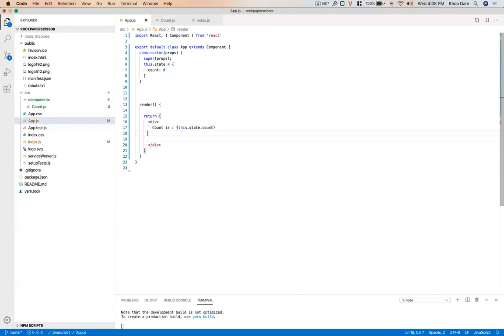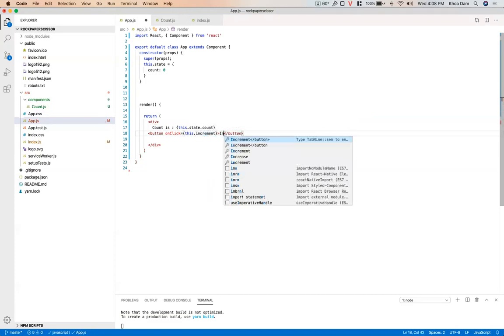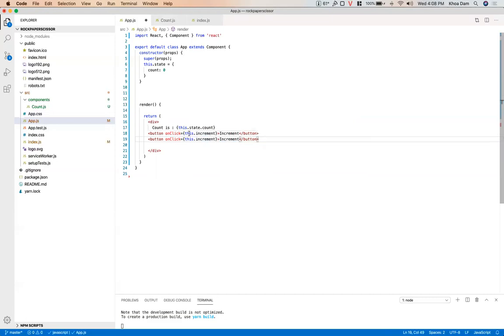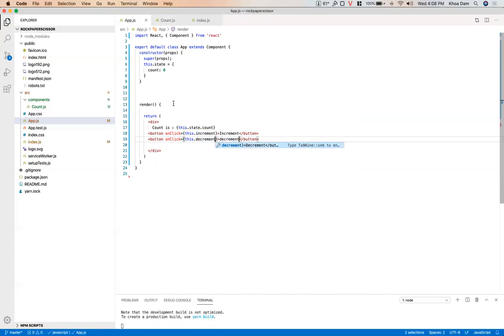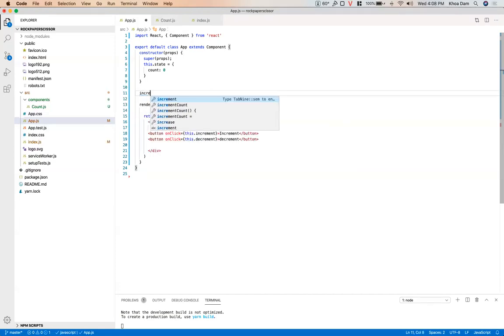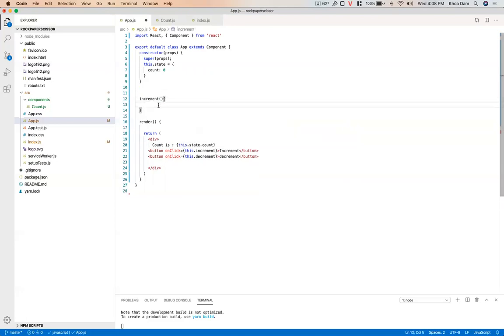And we want to have 2 buttons. Button onClick this increment. This one is going to be decrement. Okay, now I want to define these 2 functions. Actually, they are called methods. Increment. It's wrong, but I show you the wrong way so that you will remember and you will know the error that you can fix in the future.